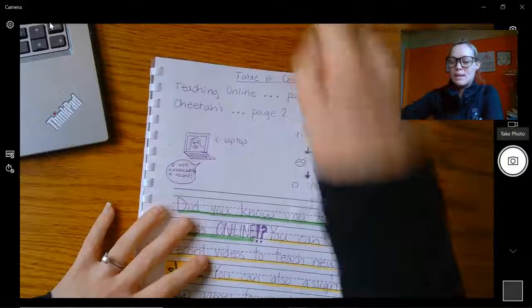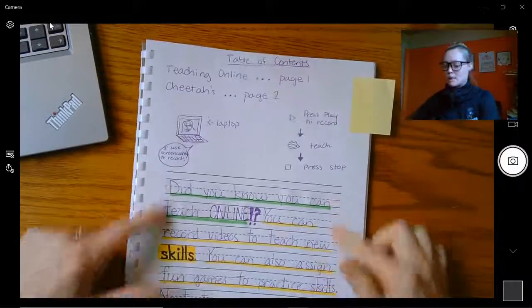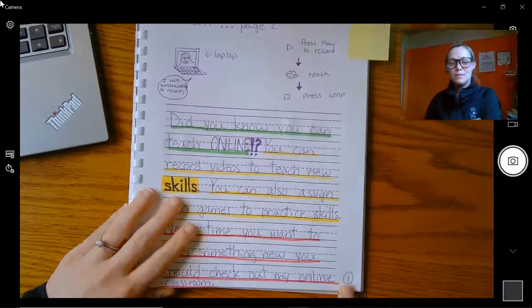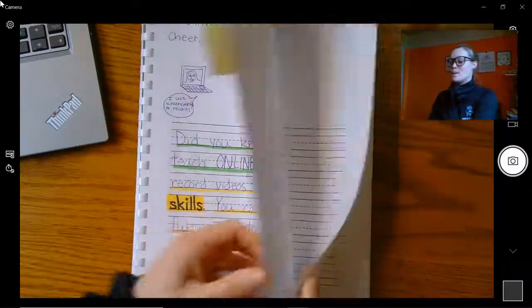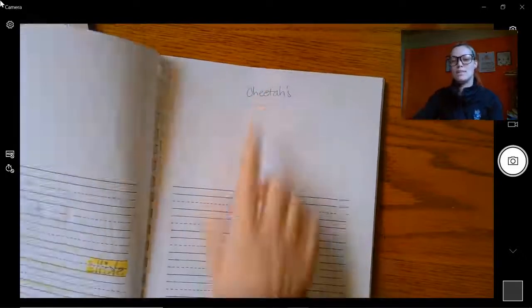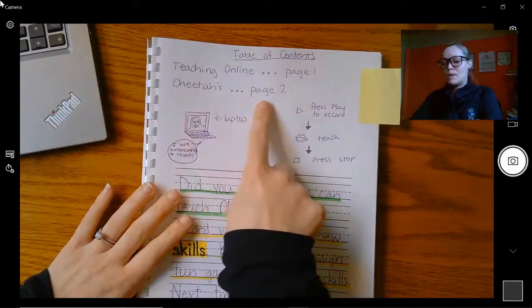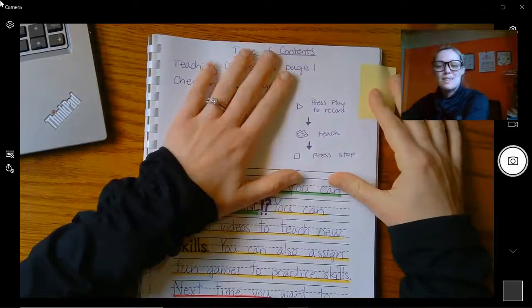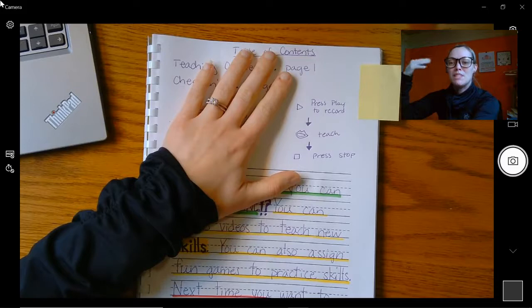So what I did was I made kind of a table of contents up top. So this page is all about teaching online. So I numbered it with a 1 and I put teaching online. And then I put, maybe my next page, I'm going to write about cheetahs. And I numbered it with page 2. So then I have cheetahs, page 2. I also added a diagram. Remember, a diagram, think about the life cycle that we showed. It's just basically showing you how something works. It has pictures and labels.